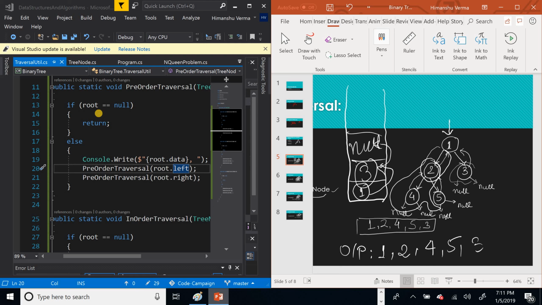So left side will return. Now we'll check for the right side. The right side of 3 is again null, so this will also return, right? So all the function calls for 3 have ended, so this will also return. So 3 will also return. Now for 1, we have explored the left and the right, right? So for 1 also, there is no function call after this, so this will also return, right?